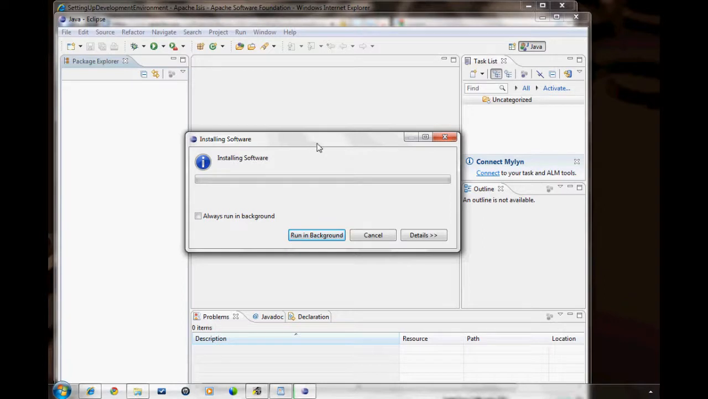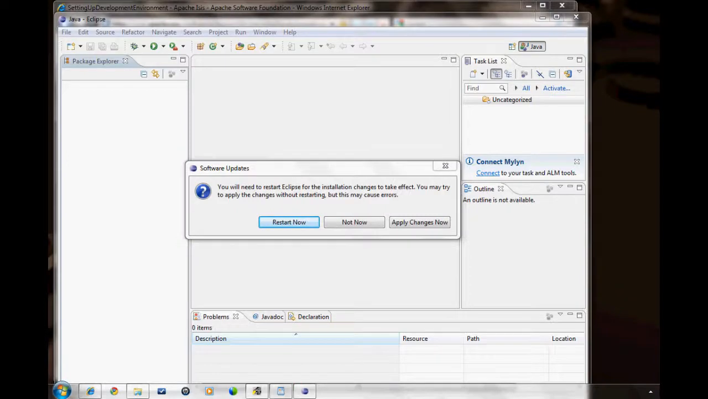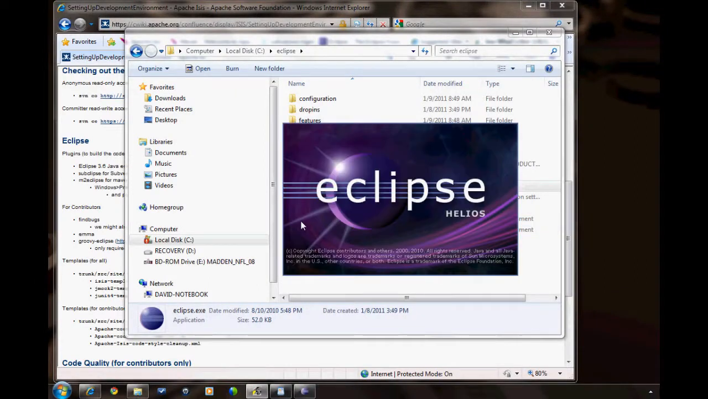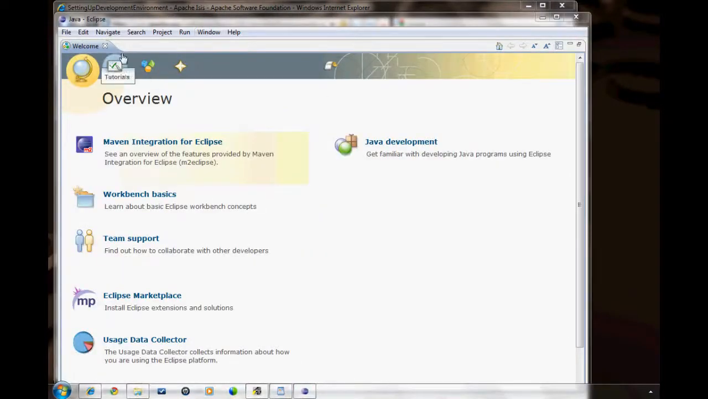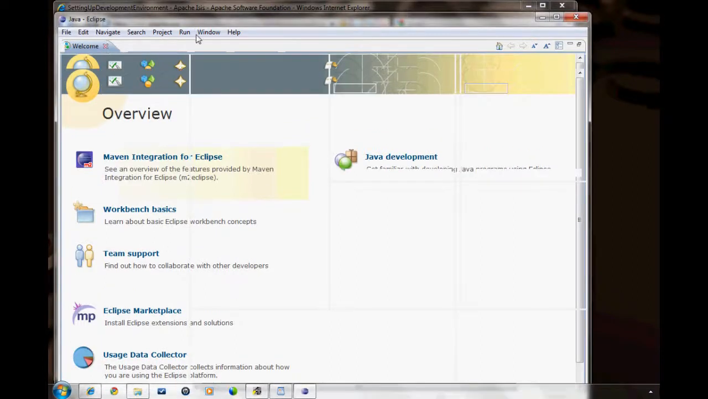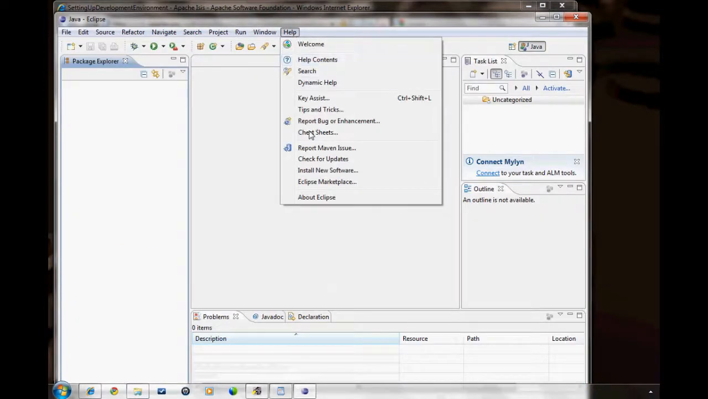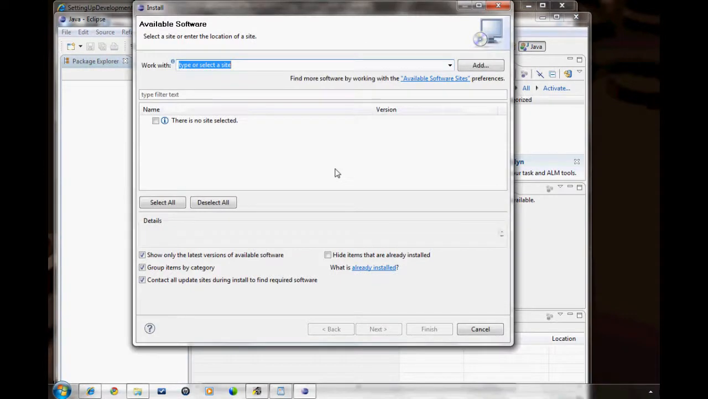I'll pause this broadcast until it's finished installing, and then we'll continue on. Once installation is completed, it'll ask you to restart Eclipse, so you go ahead and click Restart Now. Once it's reinstalled, we can go ahead and go under Help and install new software, and we'll go ahead and now install Subclipse.